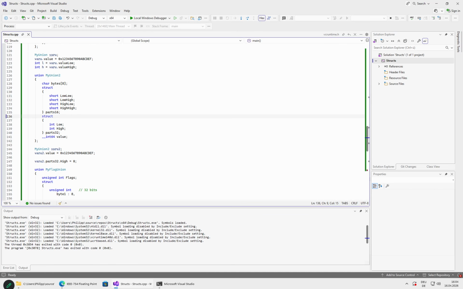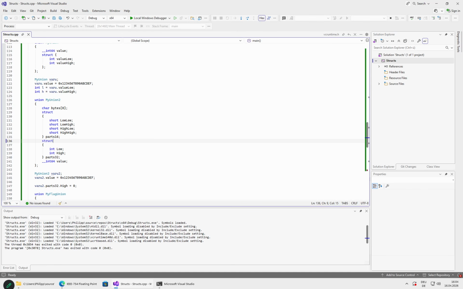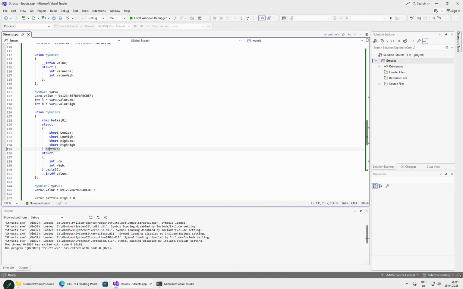There's a question for the structure syntax where you use it in the union struct part 16. Is the part 16 also just a name like struct? In the beginning of it there is a difference. So I'm not quite sure what the question means. The name here which we provide is for this object.